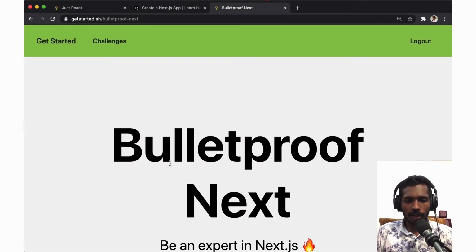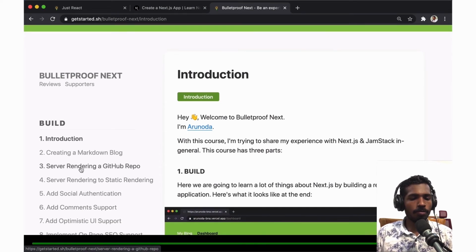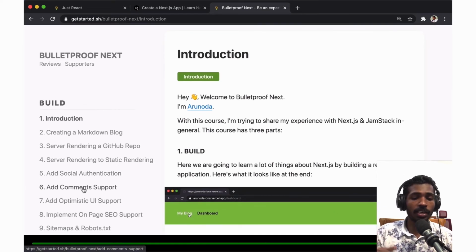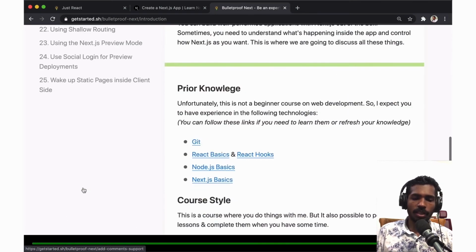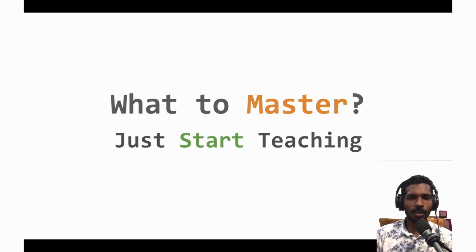You can go to this website and it's completely free, and just use it. I'm trying to explain some of the key Next.js things, like static rendering improvements, and I'll talk about those things in a hands-on way. We implement something with that, and social authentication, adding comments, optimistic UI. There are so many things. Just go through that one and try to understand a few things, and then practice again, and that's the way to improve and learn.